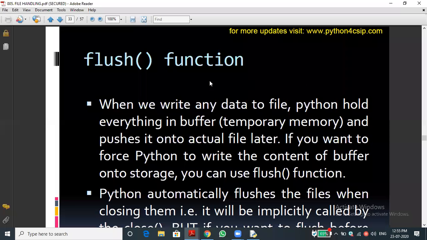Yes, students, we discussed the flush function and what the use of the flush function is. The close function implicitly calls the flush function. What is the use of the flush function? It forces the data, or sends the data, to be written and settle in its proper position in the file. That is the use of the flush function.